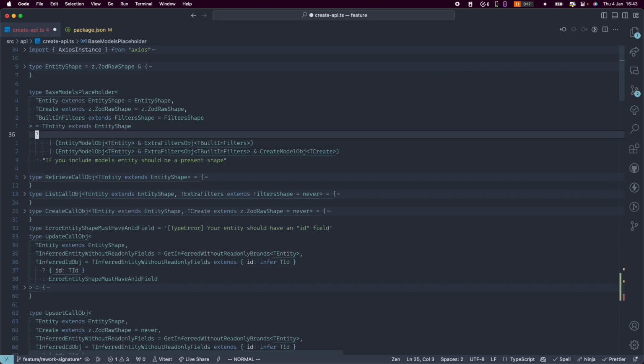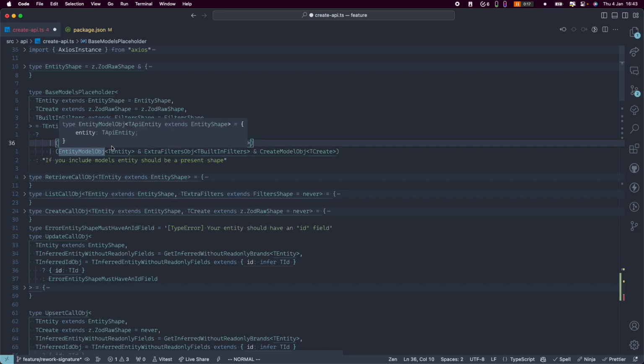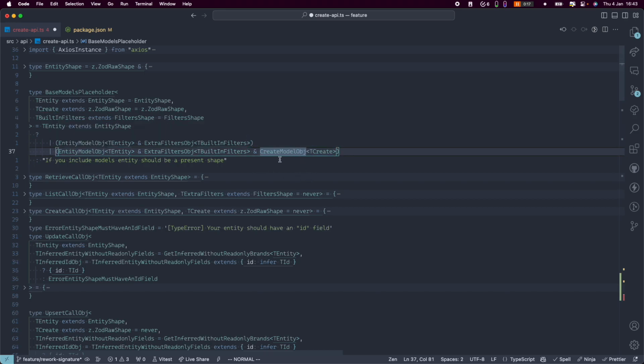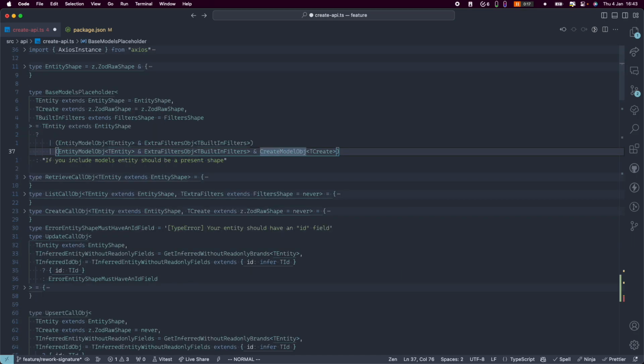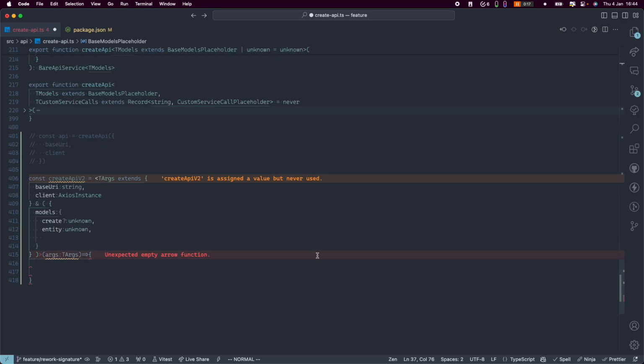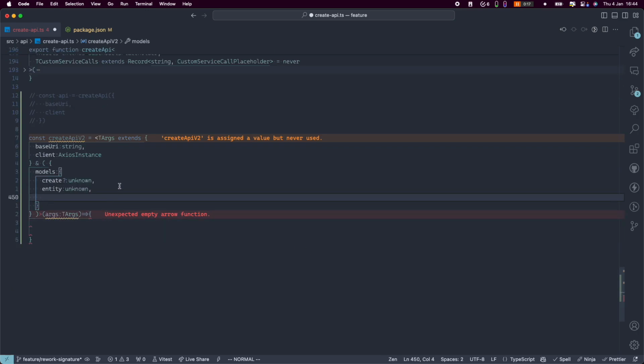So checking on the entity, if we have an entity, we can have the entity model and the extra filters. Or as well, we can include the create if we wanted to. The create is just, I think, the create API thing. Extends auto shape. Is auto shape. Da, da, da. So how can I infer? So actually, I need to infer everything. So probably I need to set inference sites for this. Hmm. So I think models might be a good inference site.